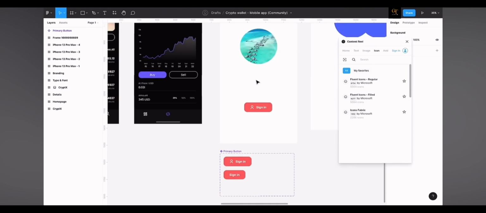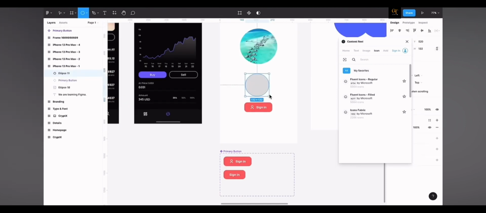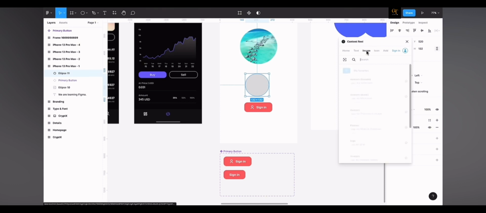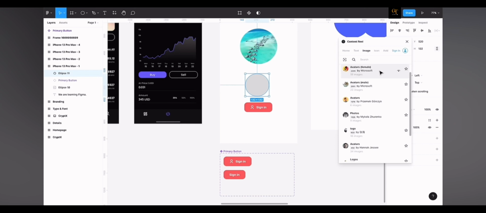Let's suppose you have a shape, okay? I'm gonna add an ellipse here, and you want to add a profile image here, and you don't have an image for it. So what you can do is this: you select it, you run the plugin, you go to image, and from here you just click on this avatars, and there it is. If I just keep clicking on it, let's see what happens. You see, it just changes the image immediately.